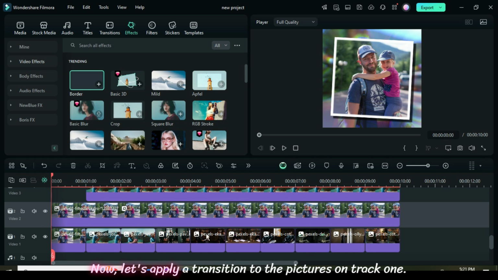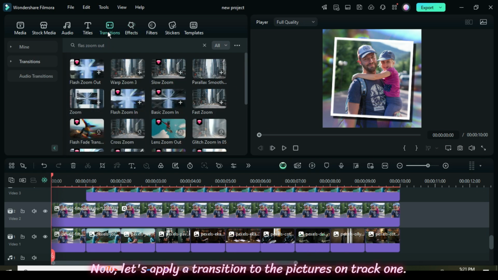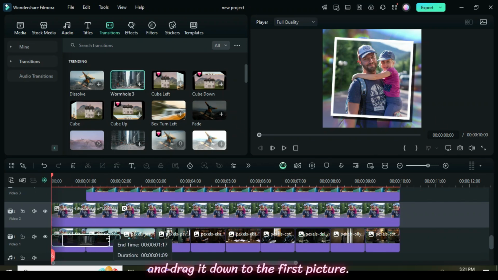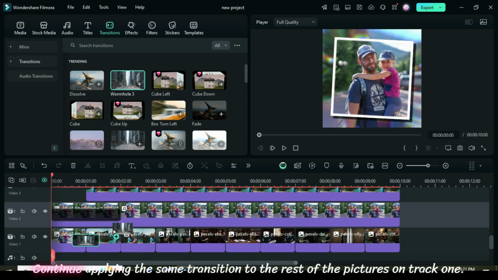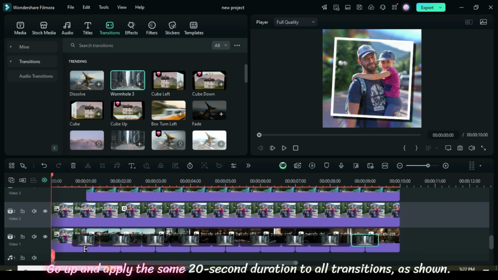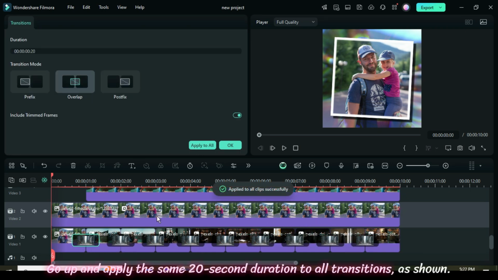Now, let's apply a transition to the pictures on track 1. Go up to the transition panel, search for the wormhole 3 transition, and drag it down to the first picture. Then reduce the duration to 20 seconds. Continue applying the same transition to the rest of the pictures on track 1. Afterward, click on the first transition, go up, and apply the same 20-second duration to all transitions as shown.